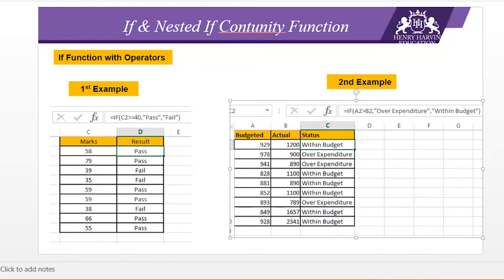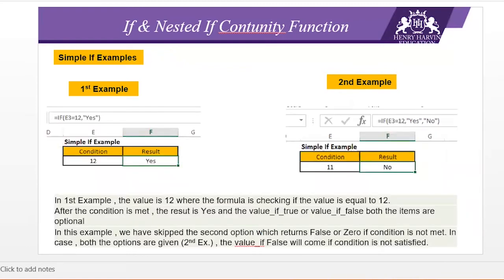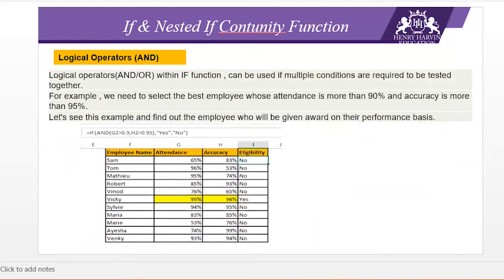Let me tell you another example also which can help you better. So guys, in this example, we have taken the logical operator AND. There are two operators in an IF function. They are very much useful when we are checking multiple conditions together. For example, if we have to select the best employee out of this data whose attendance is more than 90%, accuracy is more than 95%.